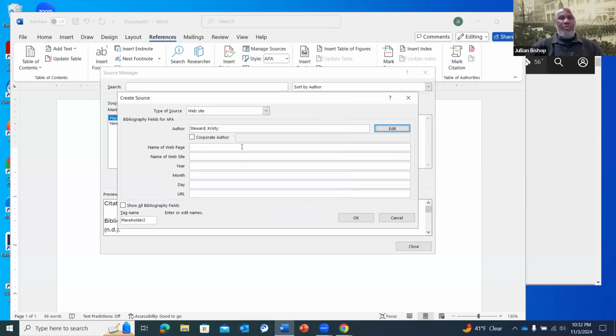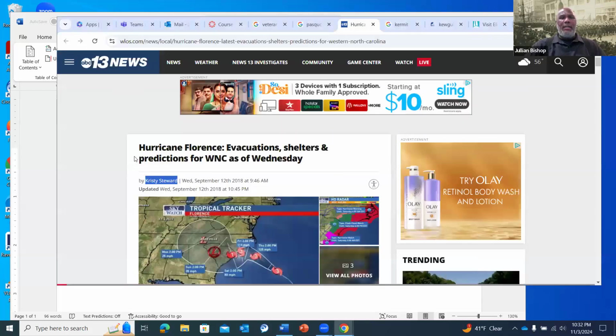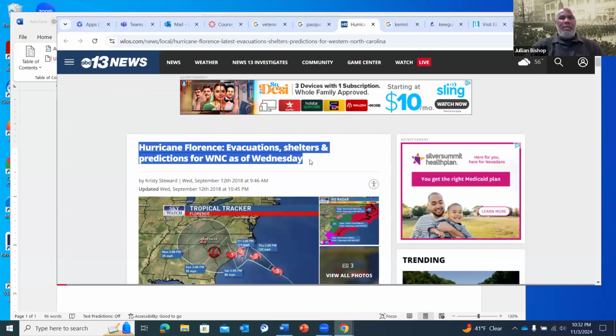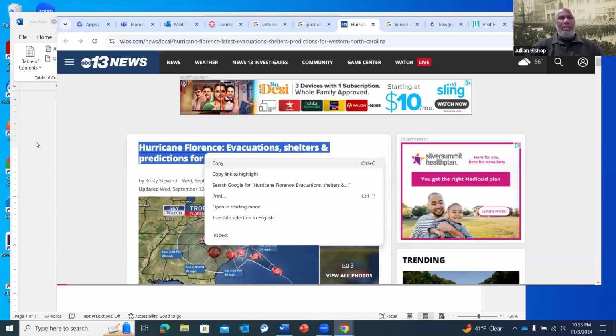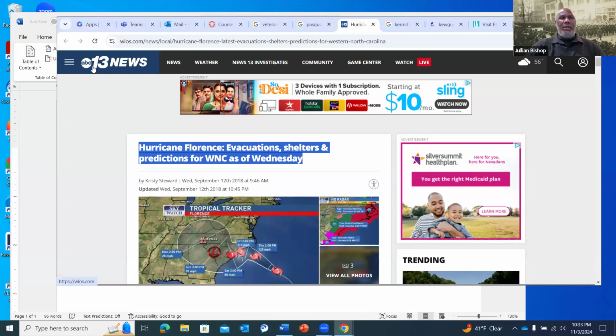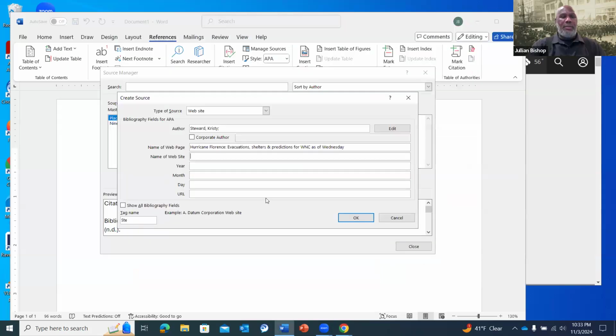Next thing, name of web page. Name of web page is the same as title. So you go back, you have the title of the article is Hurricane Florence, Evacuation, Shelters, and Predictions. Just highlight it and copy. Then go back to your Word document and you paste that in. Name of website. Okay. Remember, ABC 13 News. We said that before. Okay. So ABC 13.